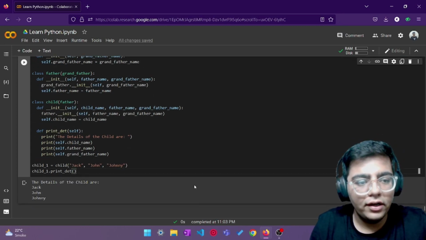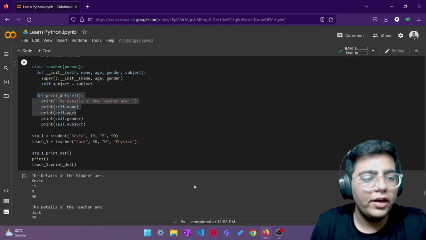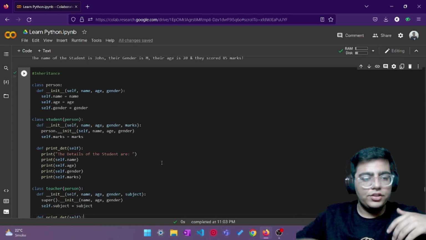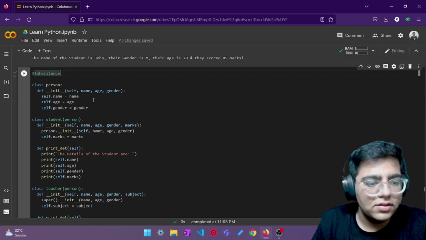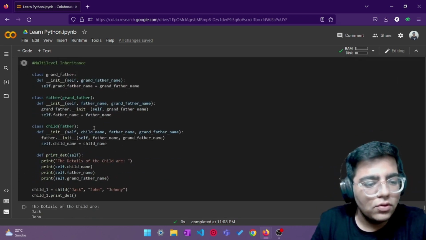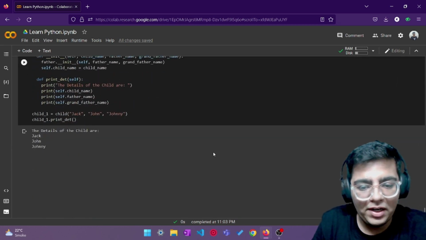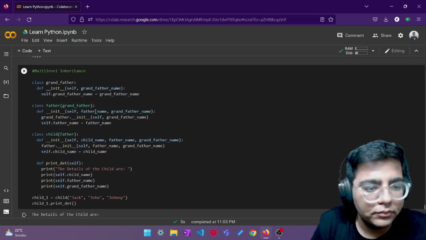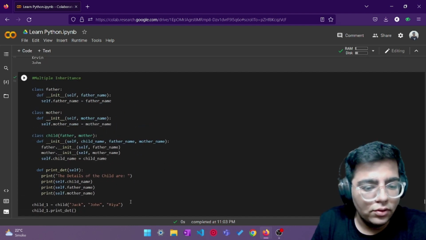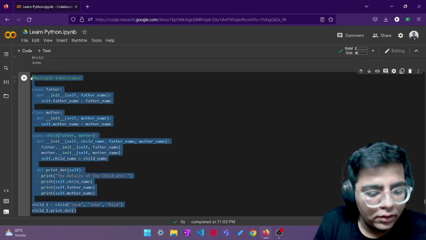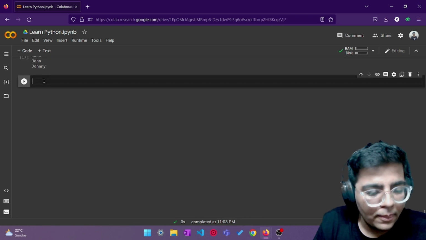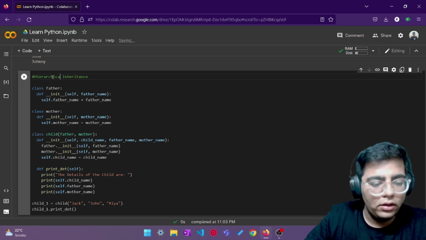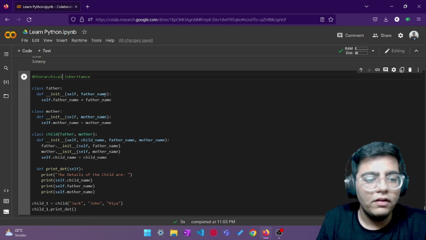And hierarchy inheritance. The best example of hierarchy inheritance is this one, all right, where we took a person and we split them into two, student and teacher. So I'll just do one thing. I'll just code it again in the form of this family relation so that you can understand it better. I'll take this code, all right. Let's make it hierarchical inheritance. Class father name is there.